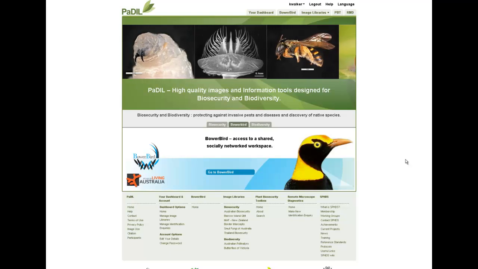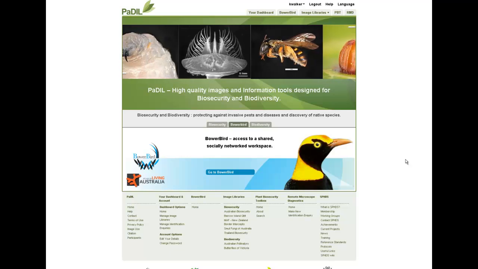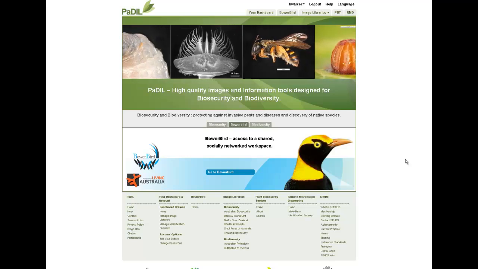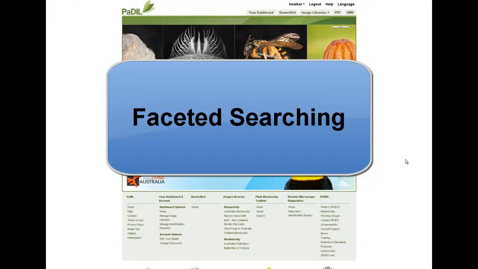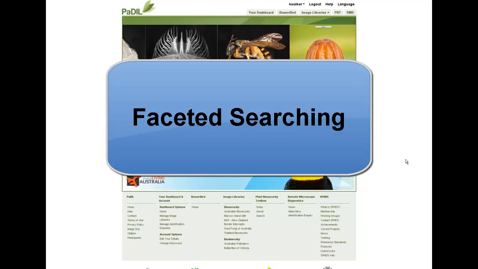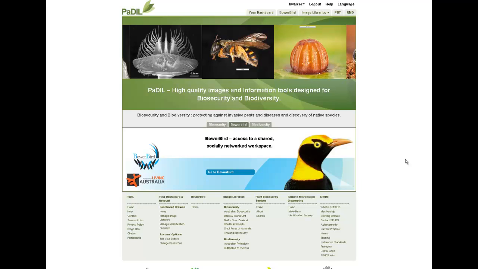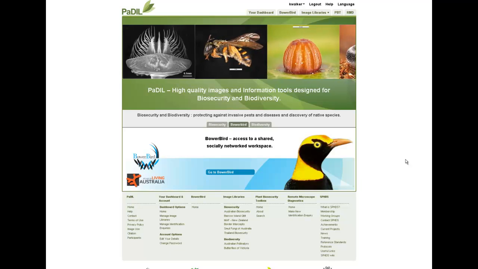My name's Ken Walker, and in this video I'm going to explain to you the new searching pattern that we've used in Paddle, which is called faceted searching. Now, faceted searching has not been used much in natural history databases. It's more commonly used in e-commerce style websites.